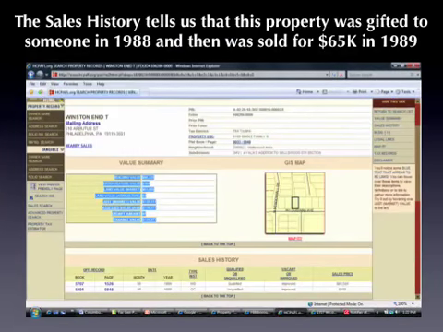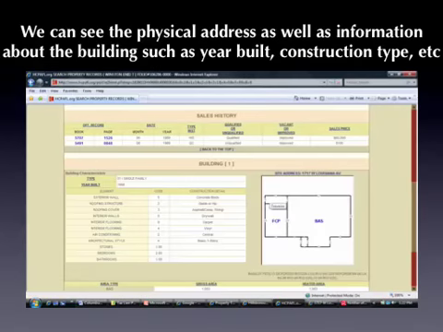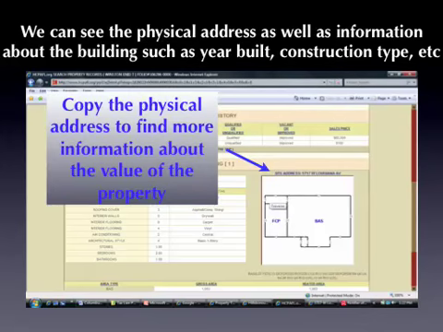The sales history tells us that the property was gifted to someone in 1988 for $100, and it also tells us that it was sold in 1989 for $65,000. Now, scrolling down a little bit further, we can actually see the physical address for the property as well as information about the building, such as the year built, construction type. We're going to want to copy that physical address to find out more information about what exactly this property is worth.